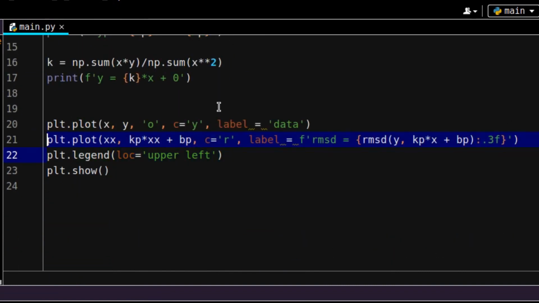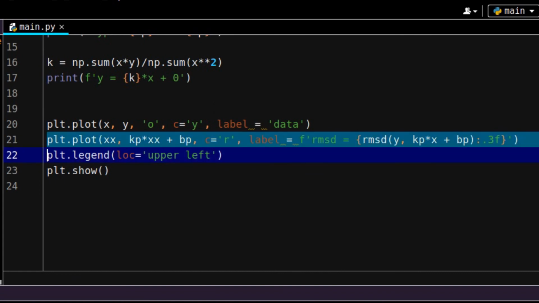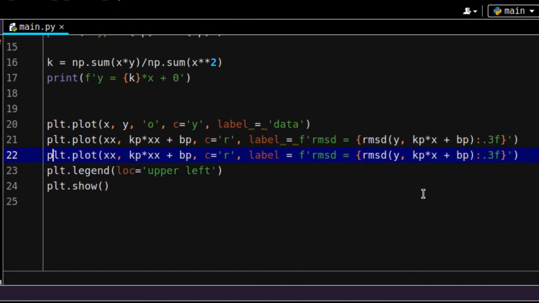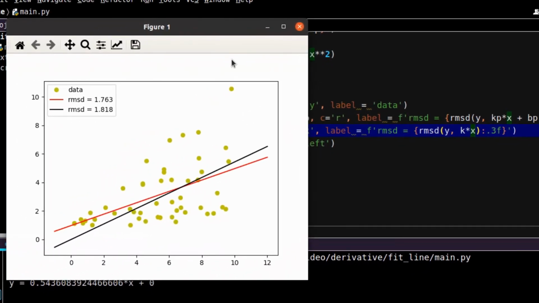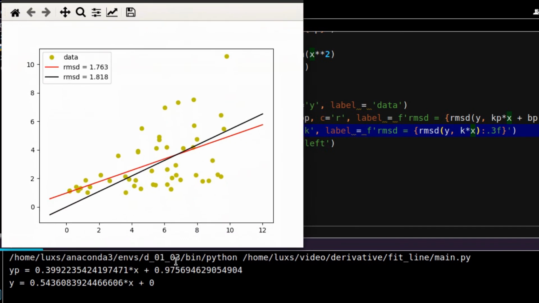Okay, and now let's plot our function with zero intercept. Just minor changes in this plot: let's make the color black, and the label will be just kx, and again accuracy 3. Let's see the results. We can see that the coefficient is slightly different and the lines are slightly different, and of course the fixed line is slightly worse with our RMSD. But this is our task, to find this line.